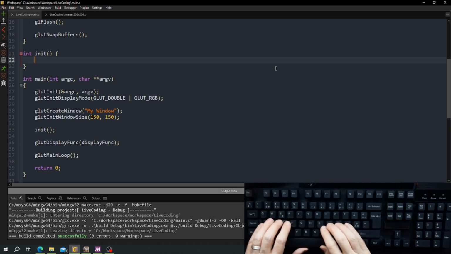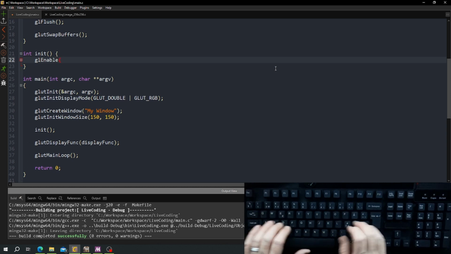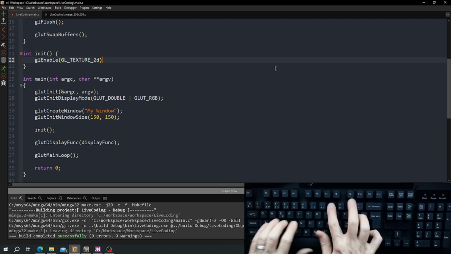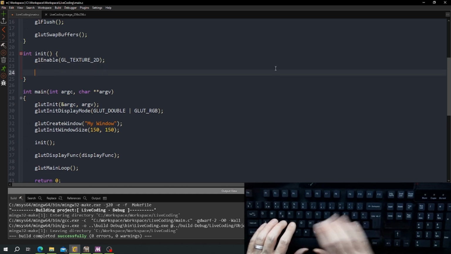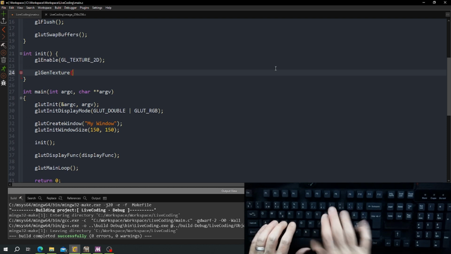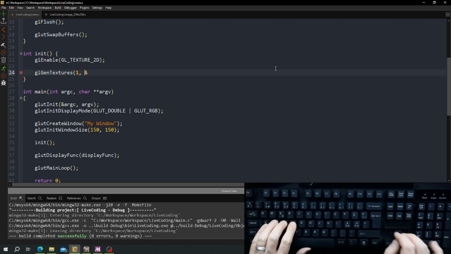So the first thing we need to do is tell OpenGL that we're going to use textures. OpenGL is a state machine. So we need to flip a boolean somewhere in that system and tell it, hey, we're going to actually use textures. So let's enable that. Then we need to tell it to generate a space, most likely in the GPU, for our texture here, and we want to generate 1 of them.